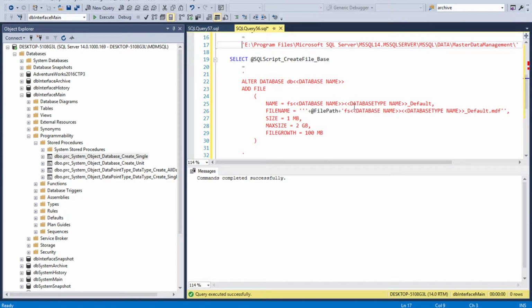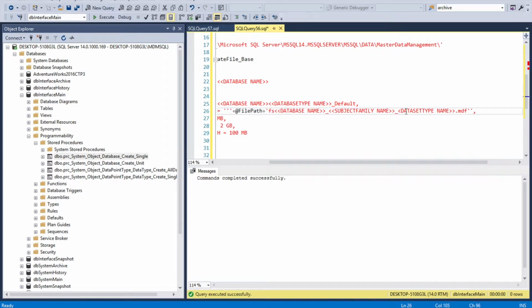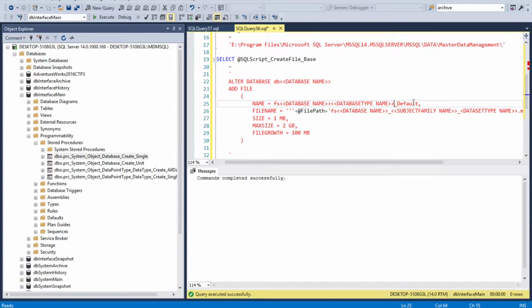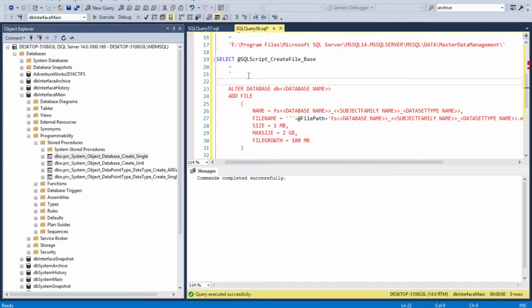So let's see. We're going to get rid of the database type name because we're going to send it in as the name plus type name. And we're actually going to add the subject family and the dataset type as additional tokens. So the file will kind of look like something like fs, system main, reference, cluster, fs, system main, reference, index. Because we need 4 for our unit, cluster, index, and blob.